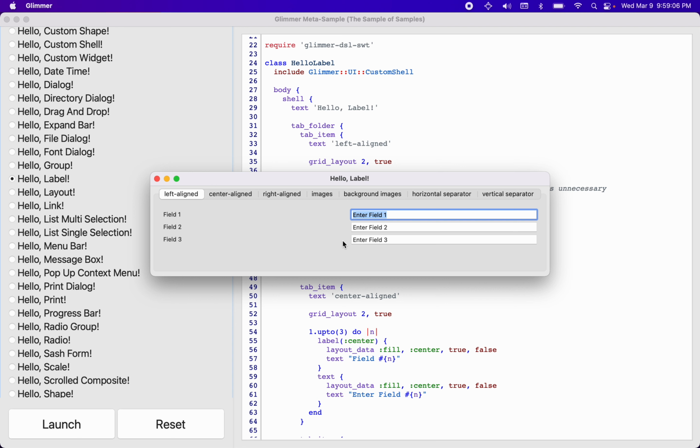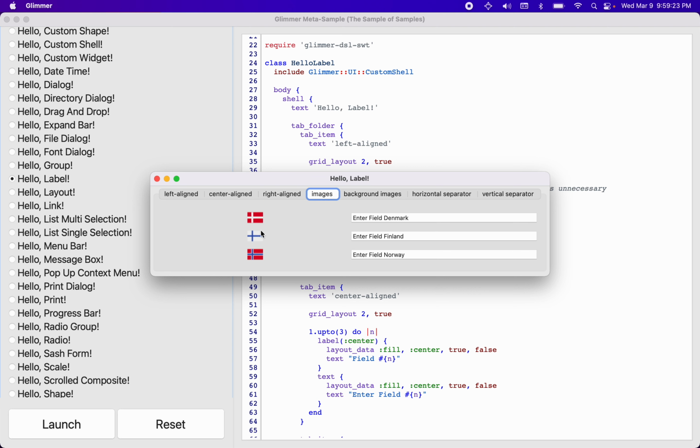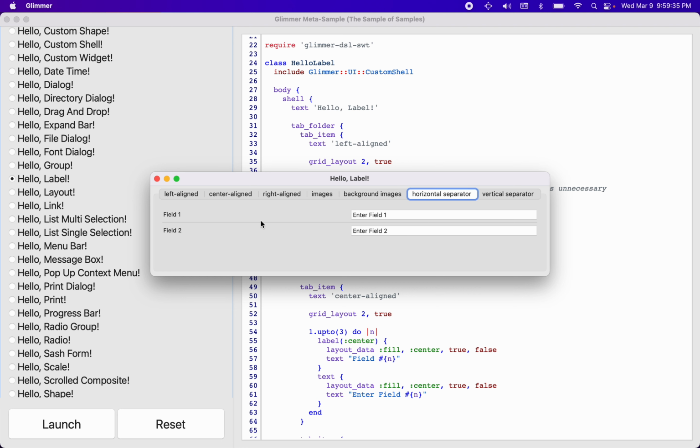There it is. So as you can see, there are a number of tabs that include different styles of labels. The first one is left aligned. The next one is center aligned. After that, right aligned. And then next we have image labels. And then after that, background image labels, meaning a background image with text in front of it. And next, horizontal separator label. So you can use labels to separate different widgets with a horizontal separator, as well as you can use a label as a vertical separator.